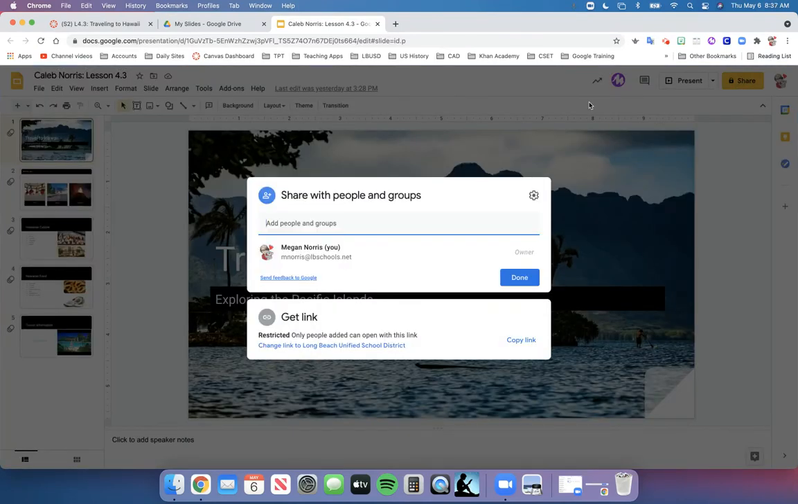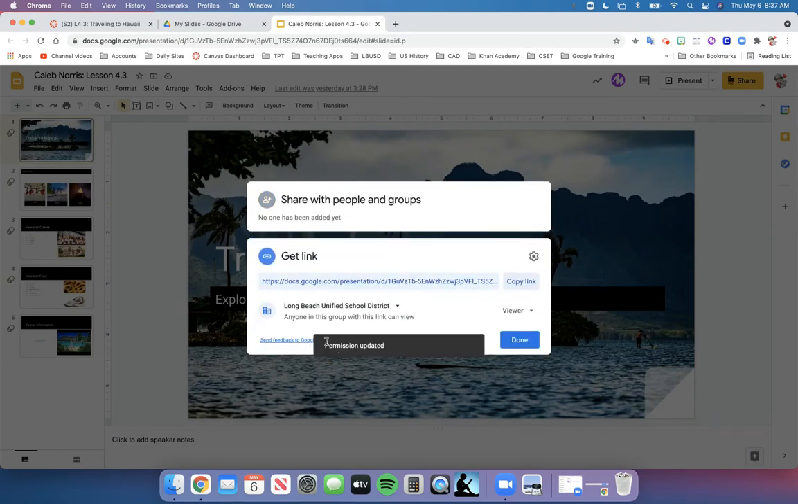You're going to complete these steps as well, okay? We're going to change the link to Long Beach Unified District, so I'm going to click on that. Now anyone in this group, LBUSD, can be a viewer, but none of that matters because we're going to change the permissions on the other end. So again, make sure that it says LBUSD, anyone in this group with this link can view it. That's totally fine. And then we're going to copy the link.